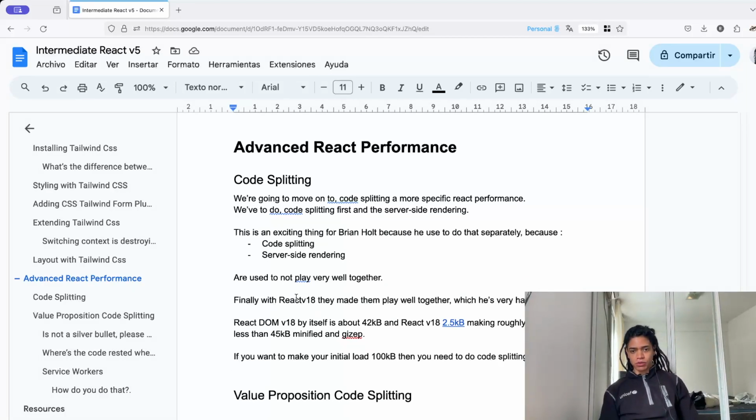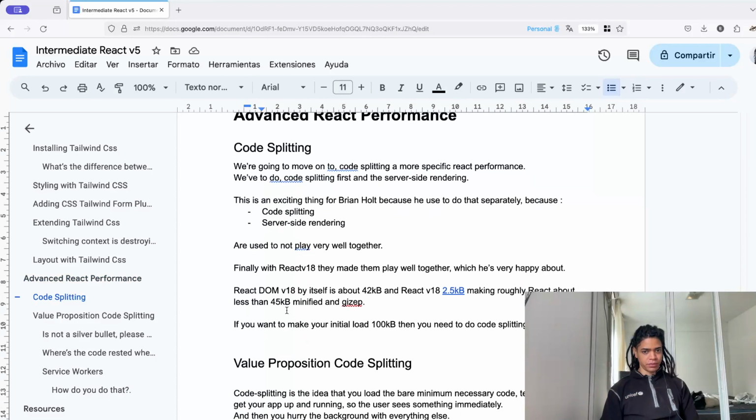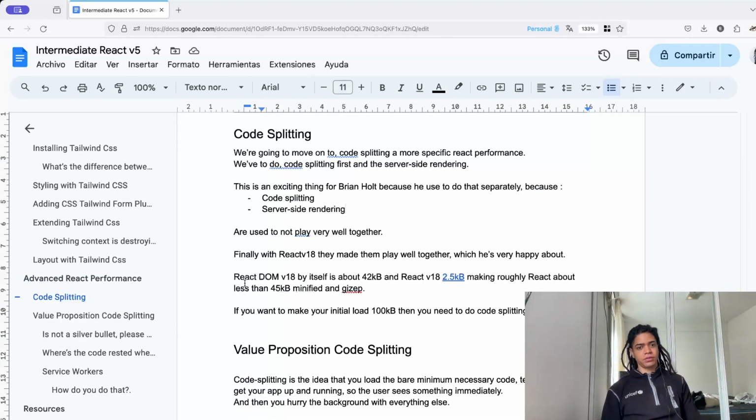So finally, with React version 18, they made them play well together, which he is very happy about. Code splitting and server-side rendering. Remember, after all, they are advanced React performance. Okay, advanced React performance. So first things first is this.